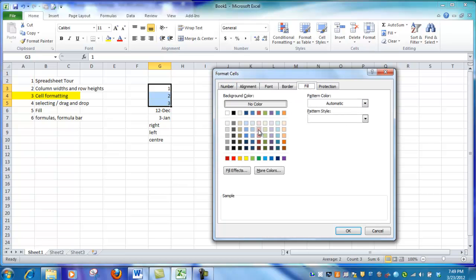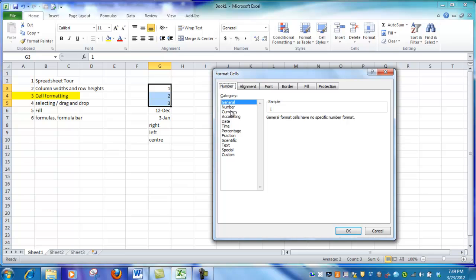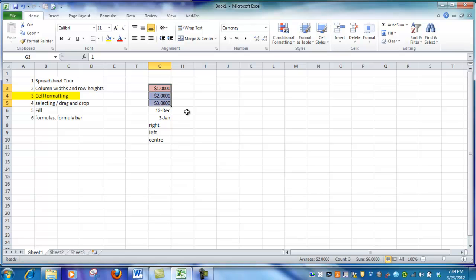So let's put a little pink background on there. Let's put a border around it and through it. And I'm also going to change the number so that they're all showing up as currency with 4 decimal places. Okay, now it looks like that. That's ridiculous, of course, but that's just one of my options. These dates, Control 1.